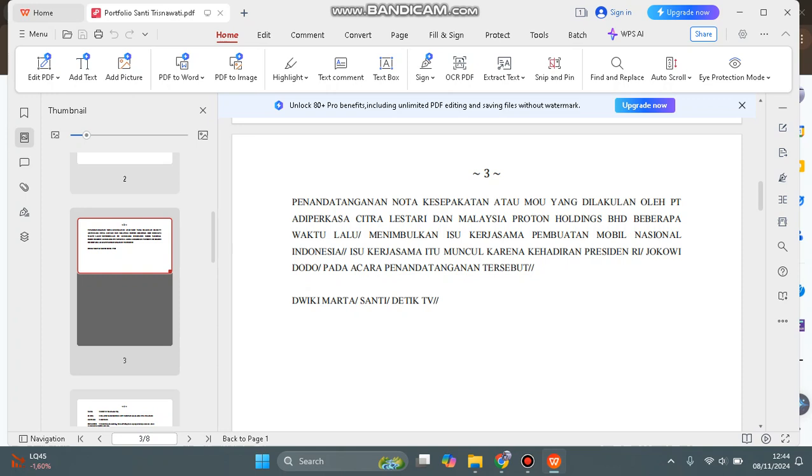You can check for any updates. Most PDF readers like Adobe Acrobat Reader have automatic update features, but here I'm using WPS. So you can try to update your PDF reader, or you can also reinstall the software. If the updates don't resolve the issue, you can try reinstalling the PDF reader.